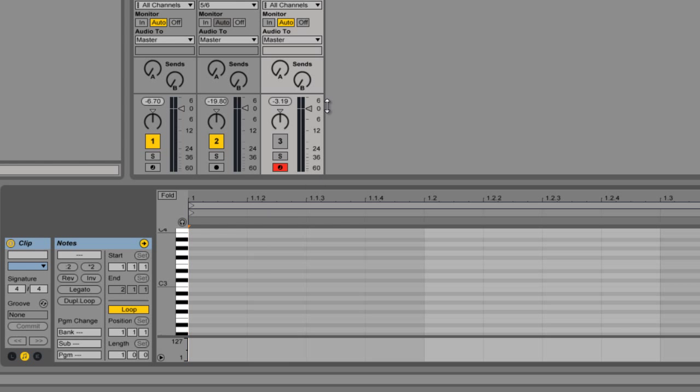is play the analog track on the keyboard while playing this clip. So I've got the analog track armed, and you'll see the notes that I play. Alright, here we go.